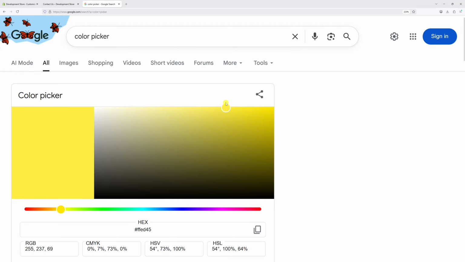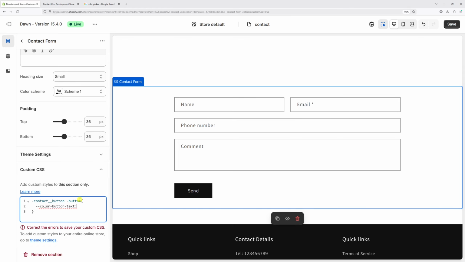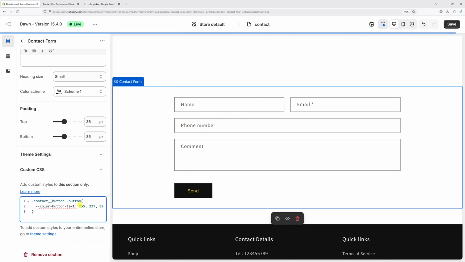Let's pick this one. Now copy the RGB values, then go back to the editor and paste it right here, and then add the semicolon at the end. Now place the cursor after the semicolon, then press enter.